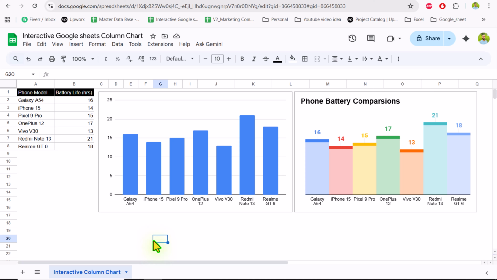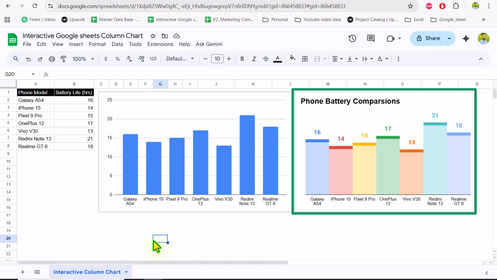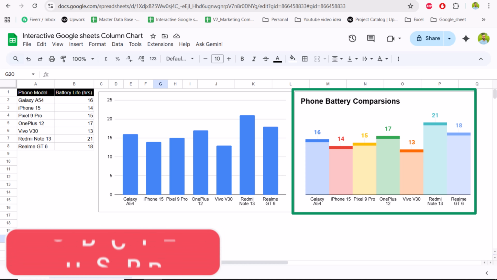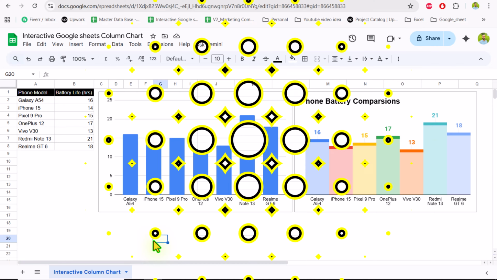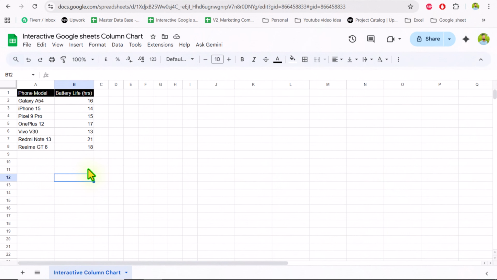I have two columns of data sheet, and the goal is to create an interactive column chart within a Google Sheet. Now in Google Sheet, we have a very limited feature for a column chart, but how we can make it more interactive, I'm going to show you each and everything in this video. Consider I have two columns of data sheet.